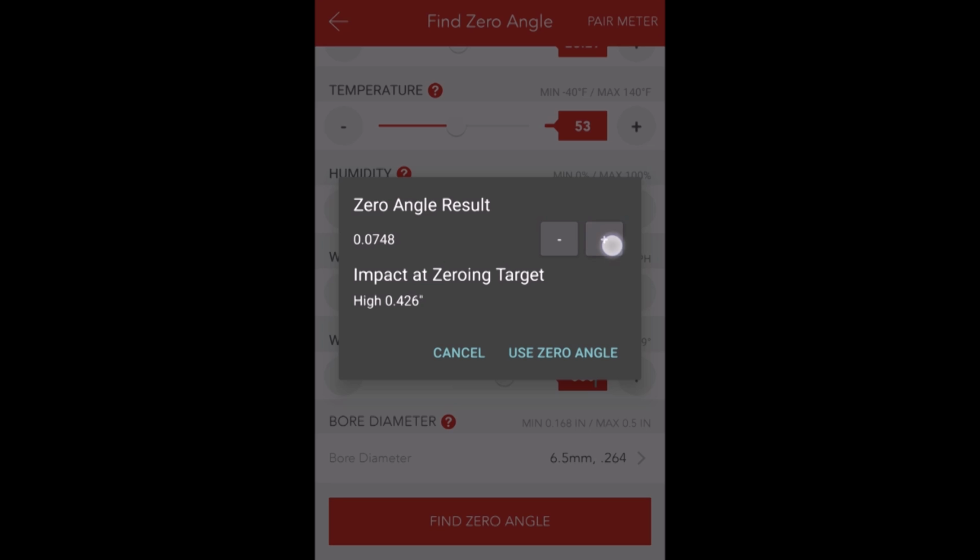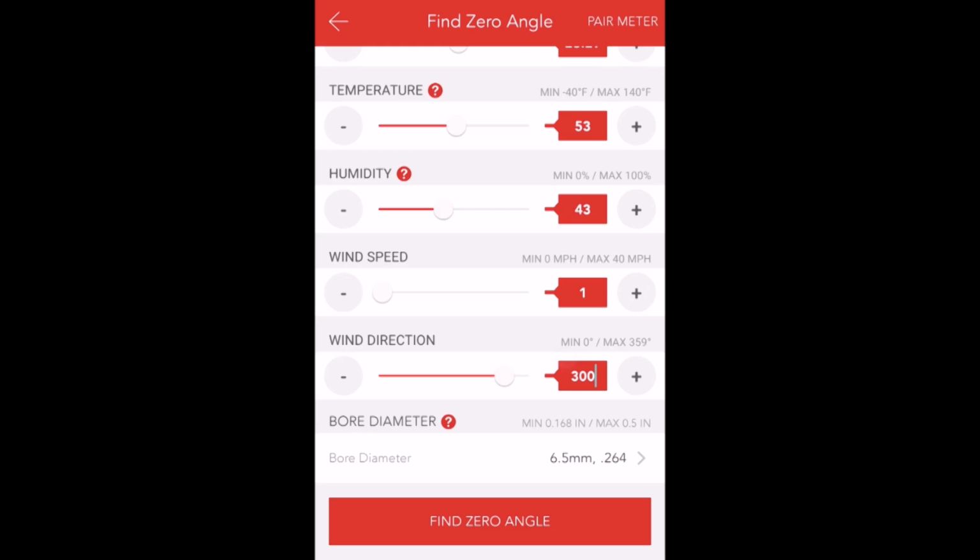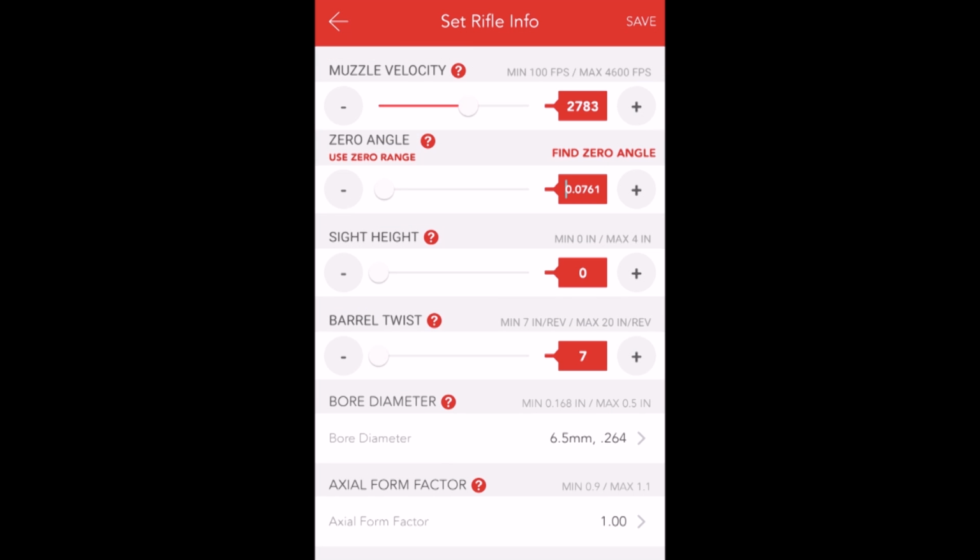You'll press the plus sign until the impacting at zeroing target reflects what you measured. 0.515 and 0.506 kind of splits the difference. We'll go with 0.506 and select Use Zero Angle. We will now select the Save icon in the upper right-hand screen.